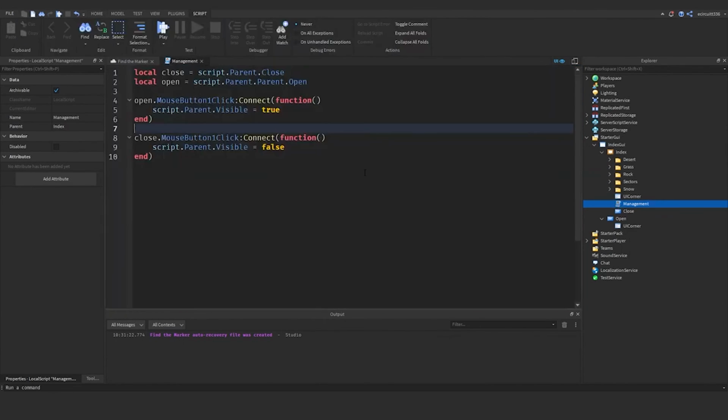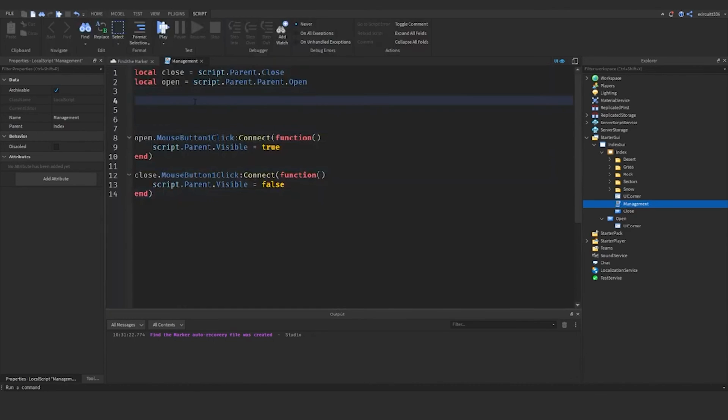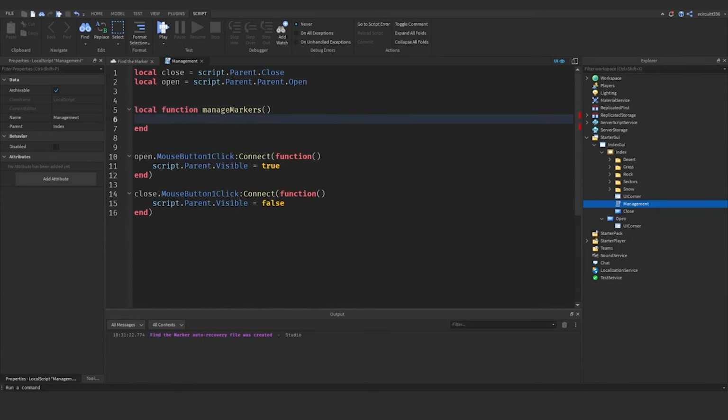And now we're going to create another function. So we can drop those down there. I'm going to make this here. So local function, and we're going to call this function manage markers is what I'm going to call it. And let's press enter. Now what we've done here is we've made a new function. This is how you make a function, and that's what we've just done. Now in here, for now, we're just going to print hi.